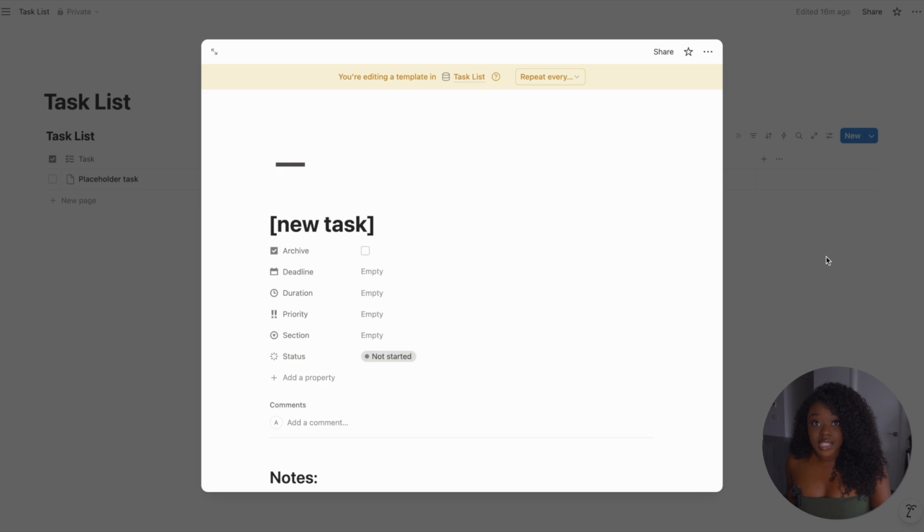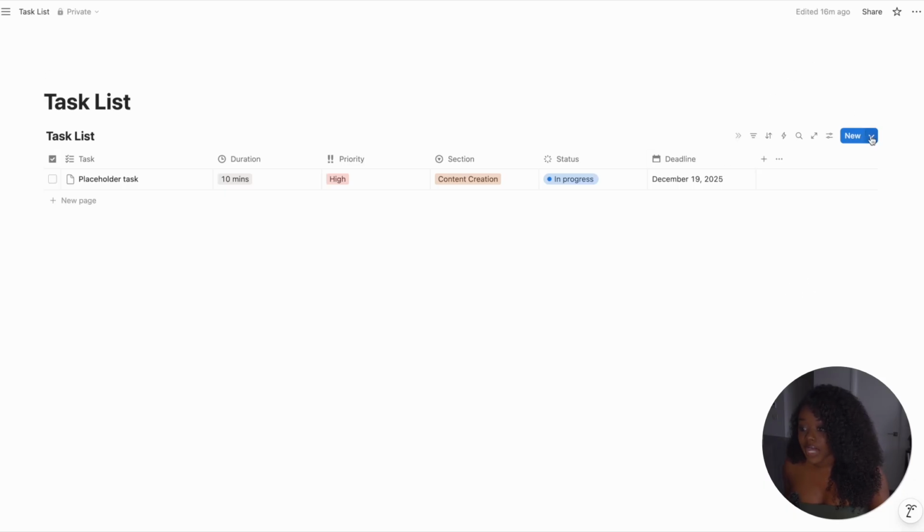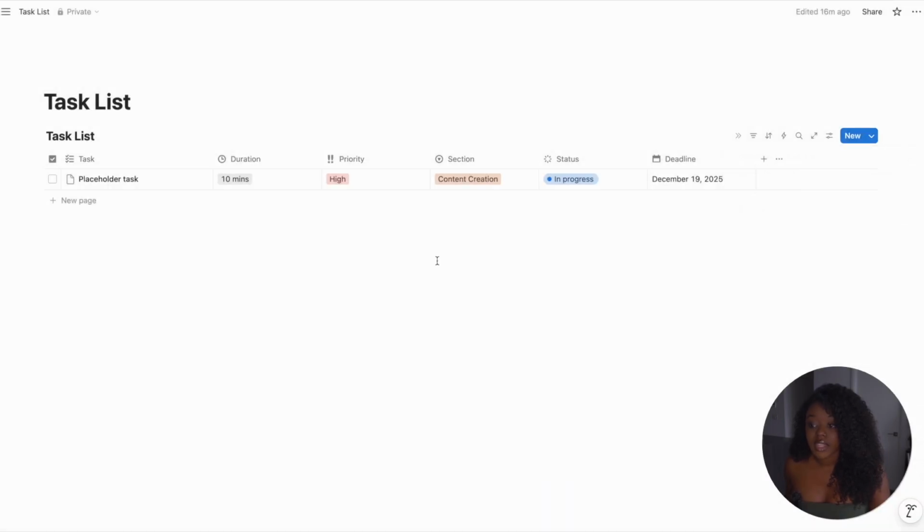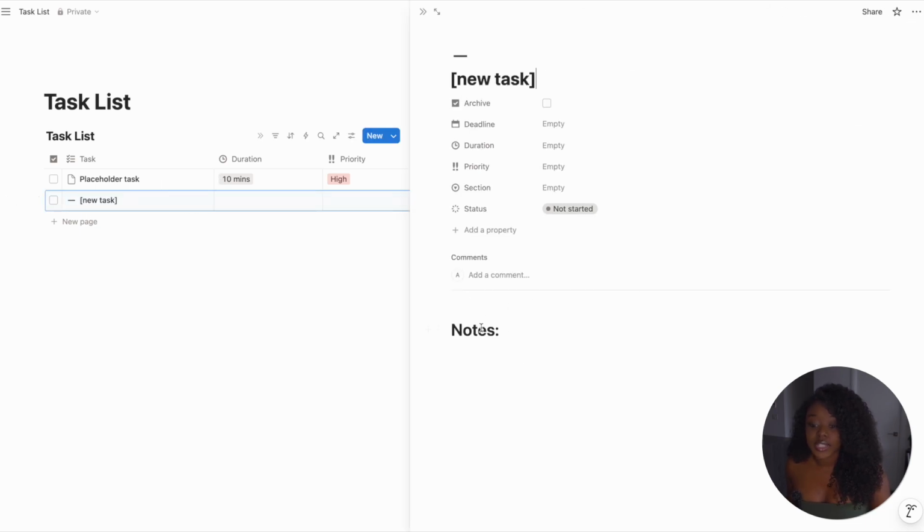But I want this to be my default every time I create a new task. So I'm just gonna click out of this window. I'm gonna go back to this down arrow here and I'm gonna click on the ellipsis under the new task template that we created, and we're gonna click set as default. And I'm gonna set this as a default for all the views in task list. So to test if this is working, we are going to click new page and we can see that it is working. The new task title has been populated, the dash icon is there, and when I click open, you can see that there is the notes there within the template.